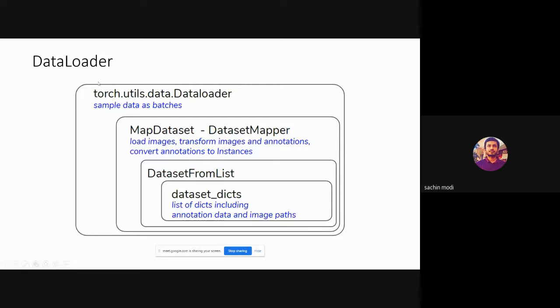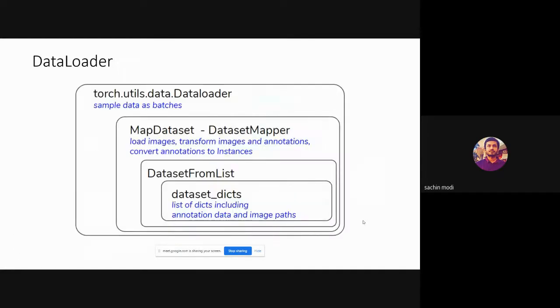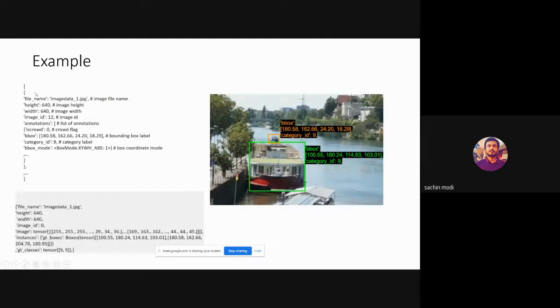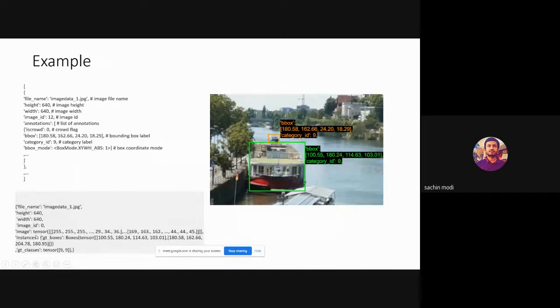So this is the sort of code which is written in Detectron. For example, this is the data set example that I showed you. It has an annotation. So there are two bounding boxes, first one, then a second one. Then when we create this mapped data set using dataset mapper, it will load the image into a tensor and get the bounding boxes. It will convert it into instances and get the classes also as tensors. Like this, it will create.